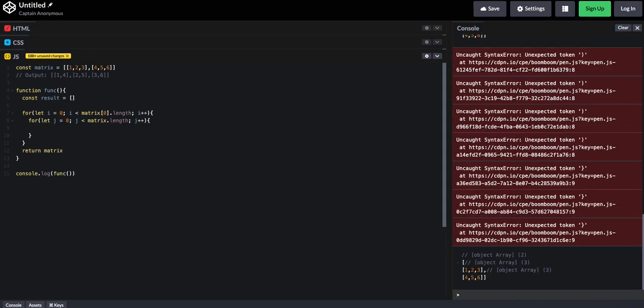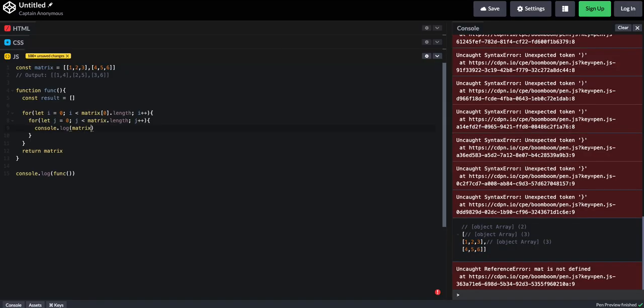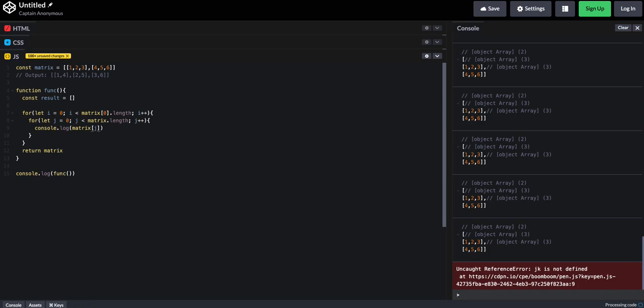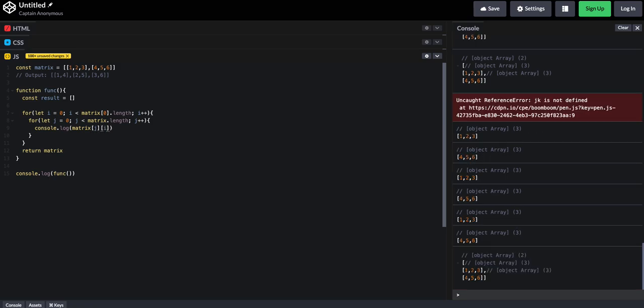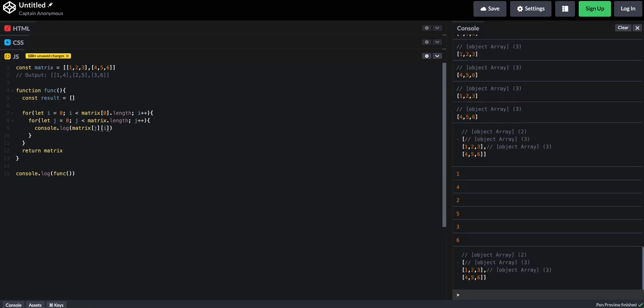And check this out. So if you console.log matrix at j at i, look at that. 1, 4, 2, 5, 3, 6. So we're seeing everything in order.